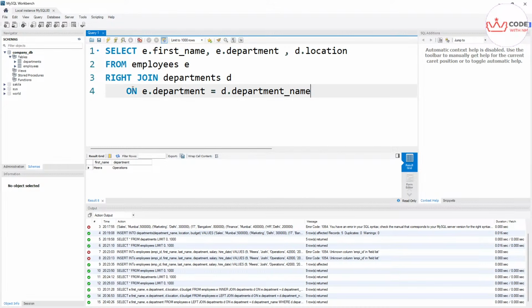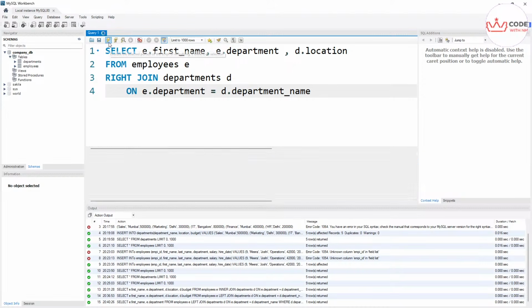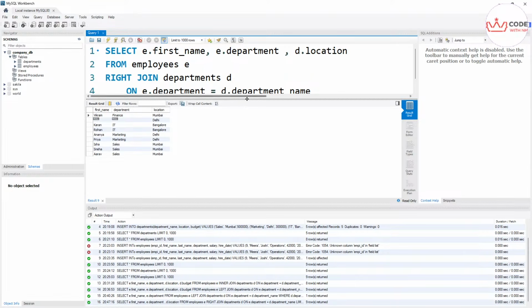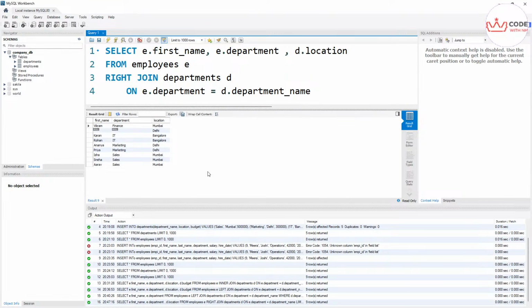Okay, this is the query done. Let me execute it and let's see the output. By looking at the output, can you tell what is the difference in the output from left join to inner join to right join? If you can, explain in one line.